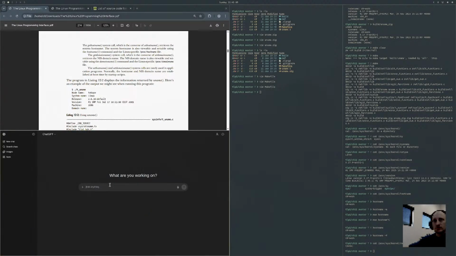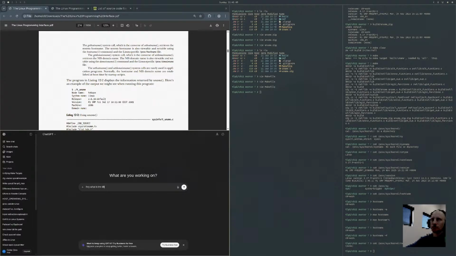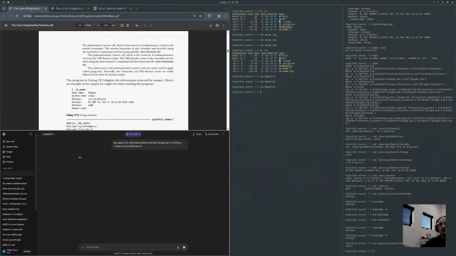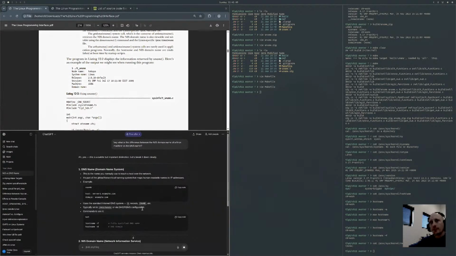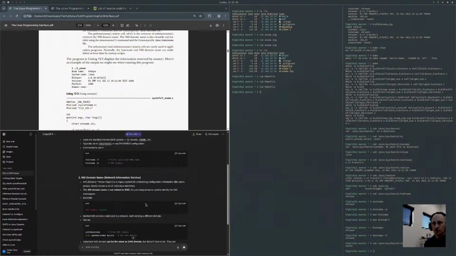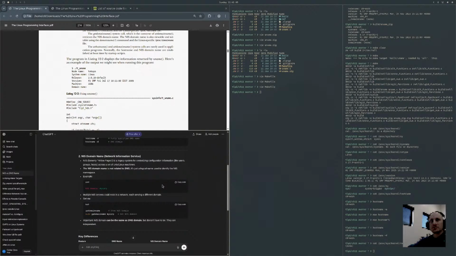I'm going to ask the AI, I'm going to say, hey, what is the difference between the NIS domain name of a Linux machine versus the DNS name? Network information service is a legacy system for centralized configuration of information like users, groups, hosts across a set of machines. Not related to DNS, just a logical name used to identify an NIS namespace.